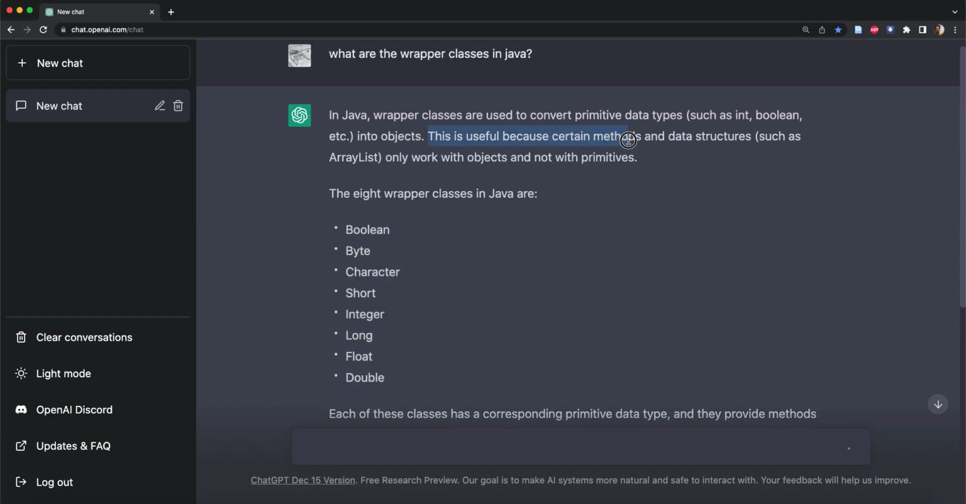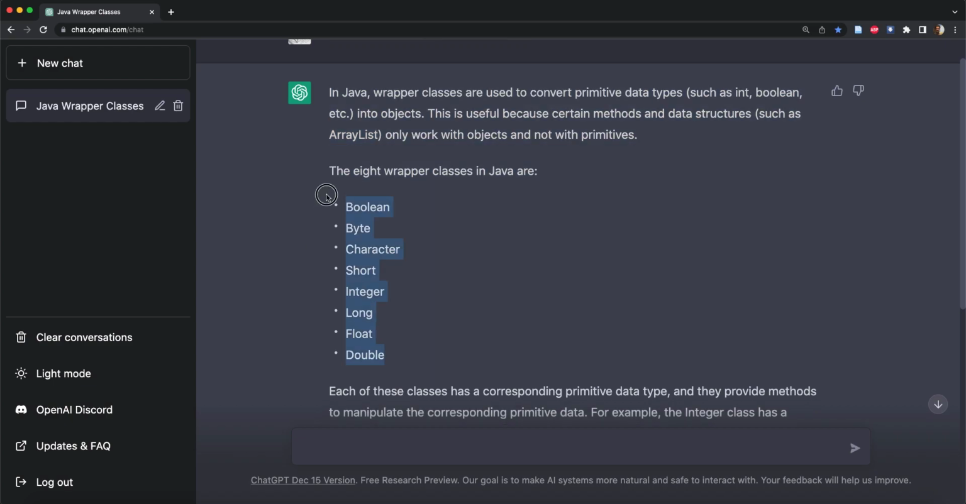This is useful because certain methods and data structures such as ArrayLists only work with objects, not with primitive types. And unfortunately, this is one of the limitations of Java when you compare it with a language like C++. In Java, the generic types, all the containers, unfortunately don't allow primitive types. I believe at some point the Java designers realized that this was probably a mistake, and they're trying to fix this problem so that you can instantiate an ArrayList with the int type instead of the boxed Integer type.